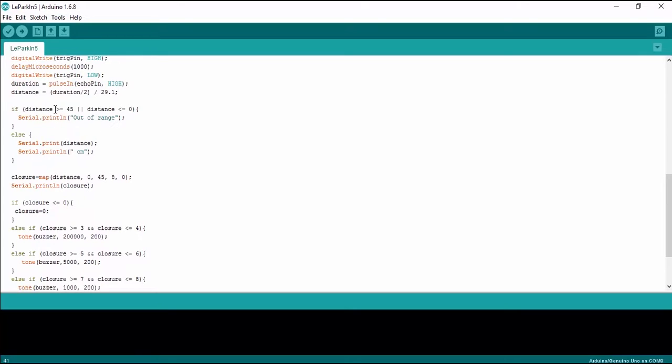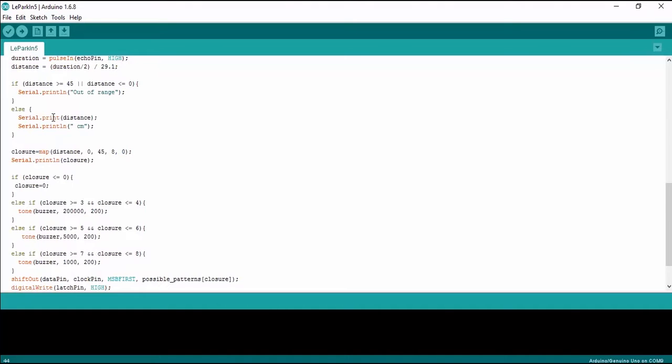Let's say at first if the distance is greater than or equal to 45, or distance is less than or equal to 0, Serial.println out of range. What is happening is we are going to compare it with a specified value. Let's say this is where I am going to initialize my ultrasonic sensor. Beyond this point, anything is out of range for my device. Else, we are going to print the distance in terms of centimeter.